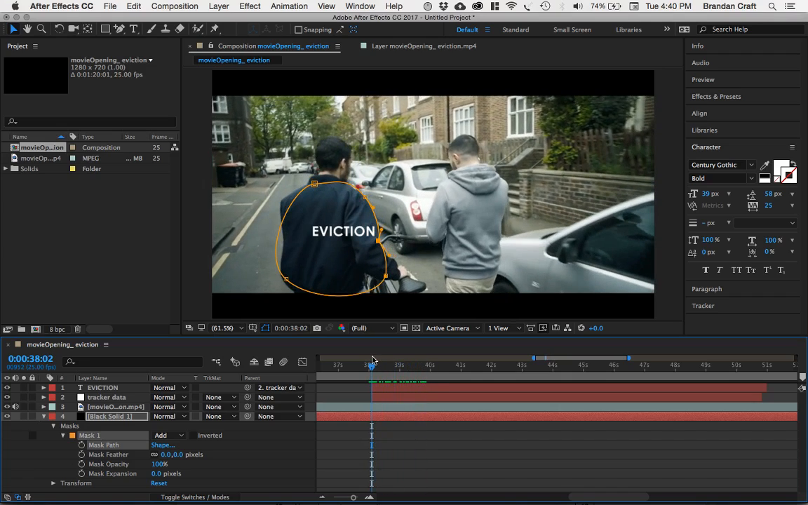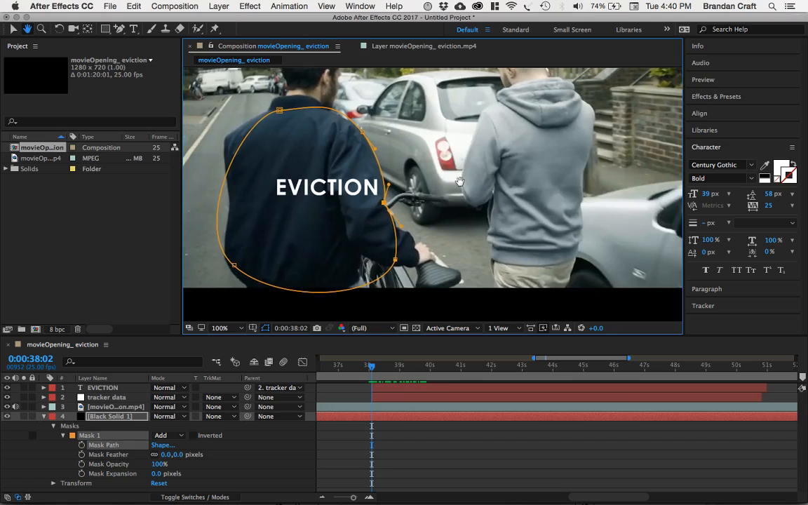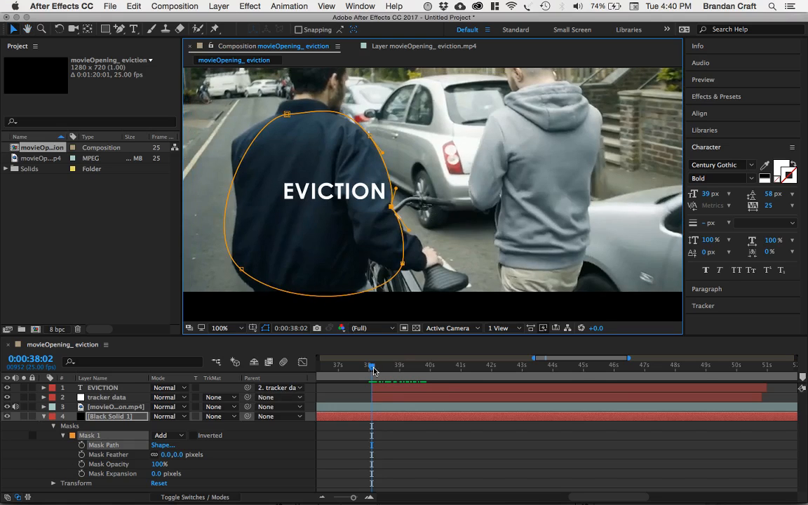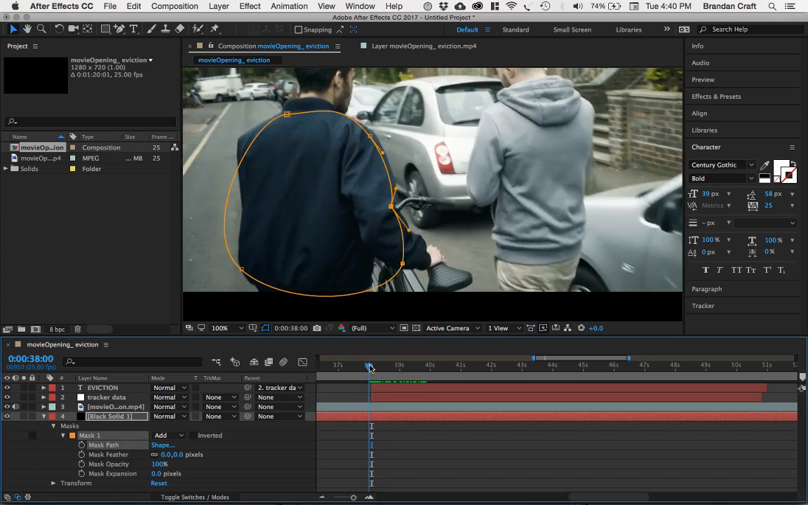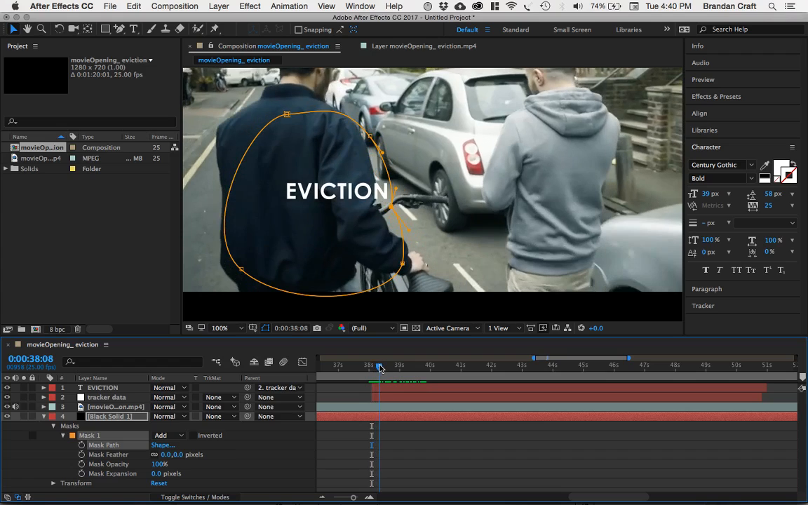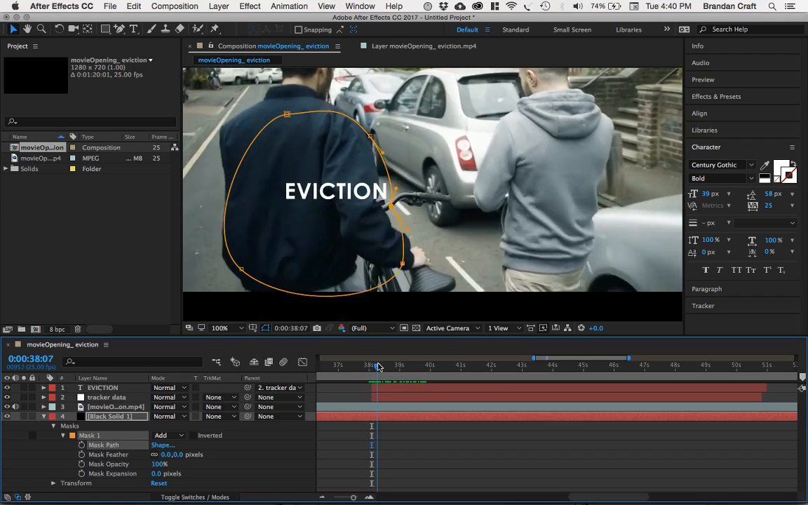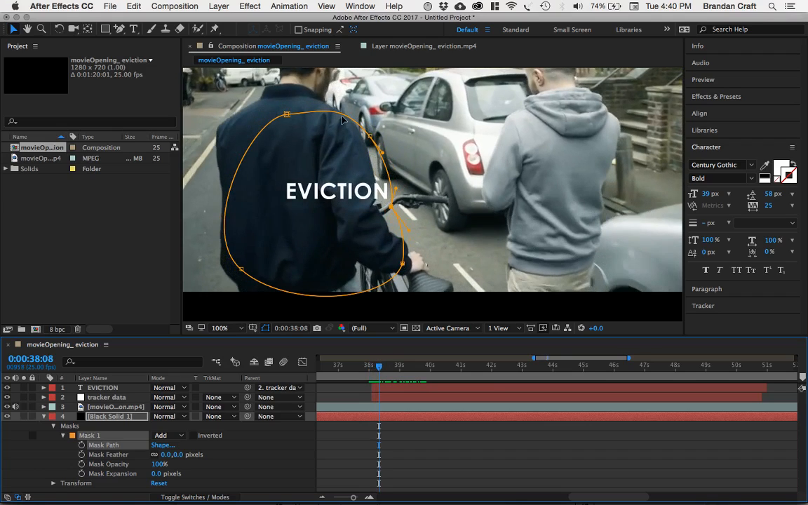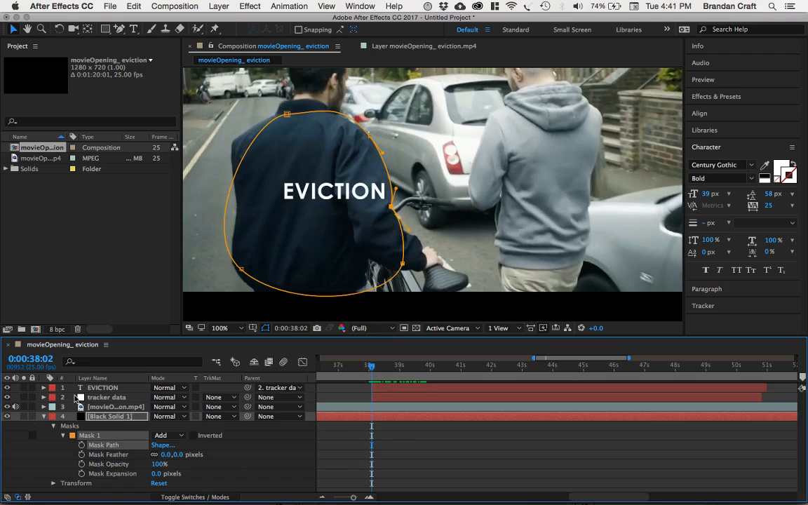But what I want to do is, if I zoom in a little bit, as he starts to walk, I want to move this mask. Just little by little, I don't have to do it frame by frame because it's going to interpolate in between. First of all, I want to add a keyframe at the beginning. My bad, I'm going to hit the stopwatch to add that keyframe.